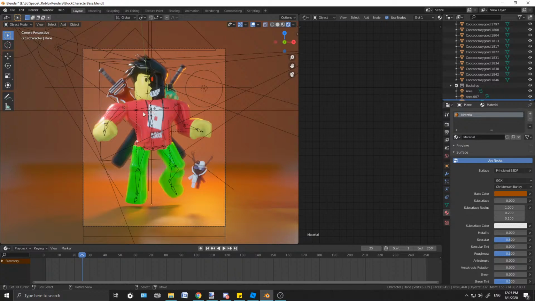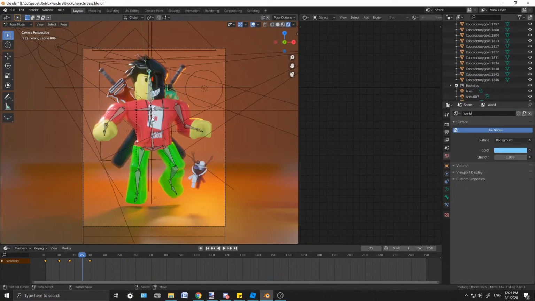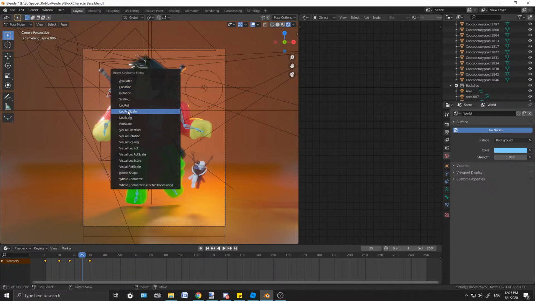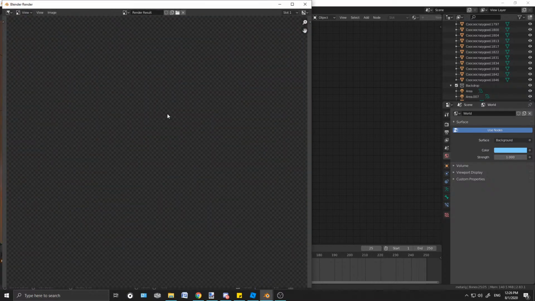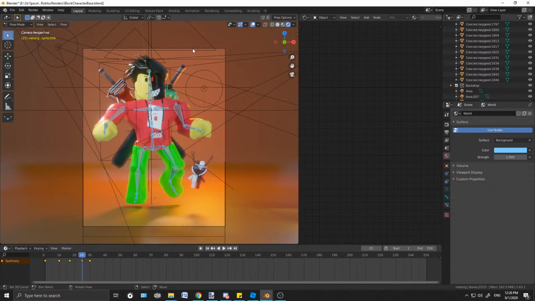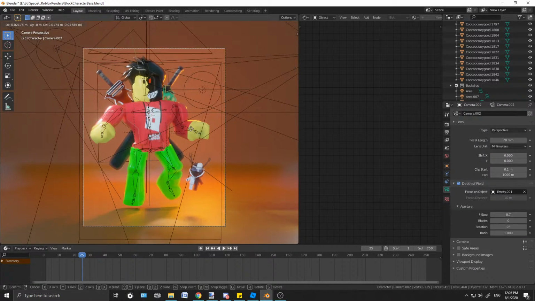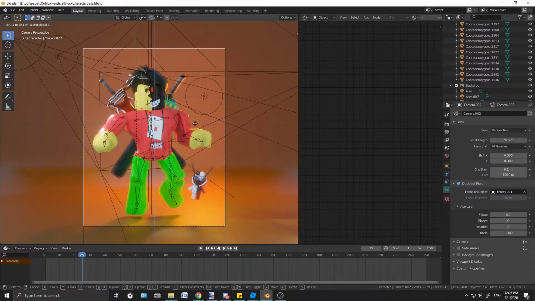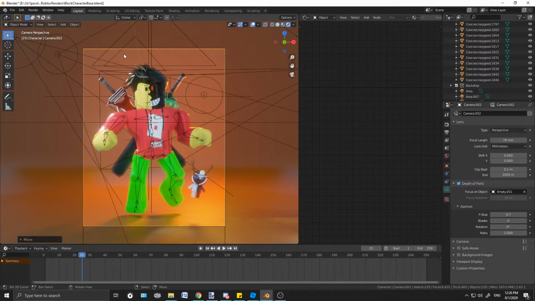Okay, not posed. So let me go into pose mode, A, and then I, and we'll hit lock rot scale. Let's render this image. There we go. I'm going to change where the camera is. I'm going to raise it up because I want to give him a little more headroom.